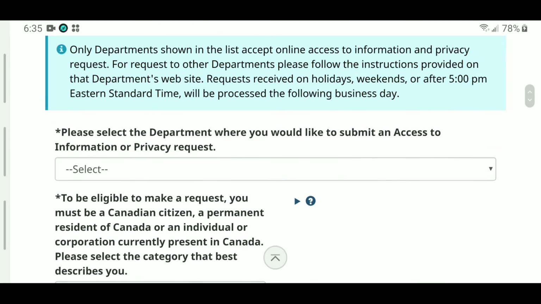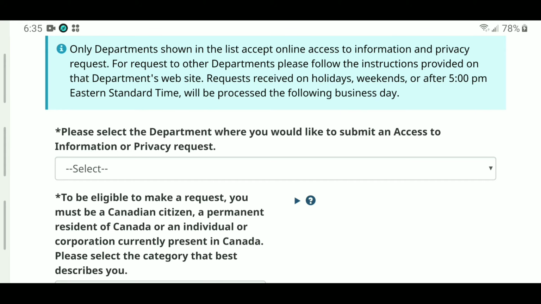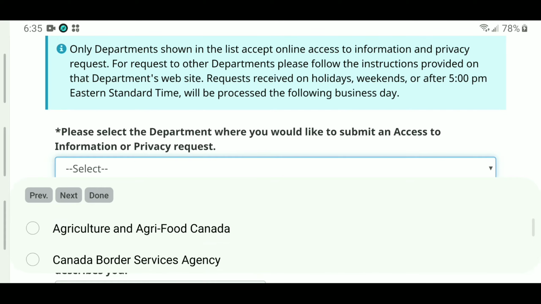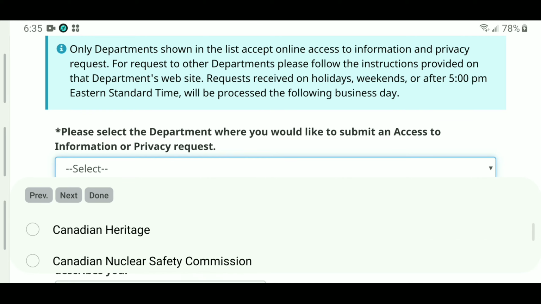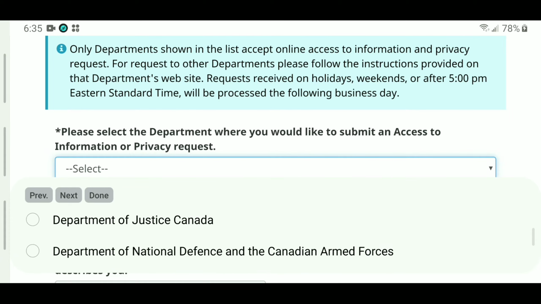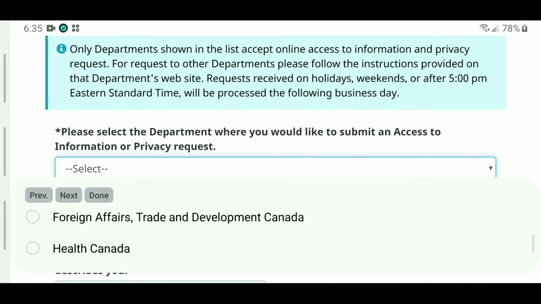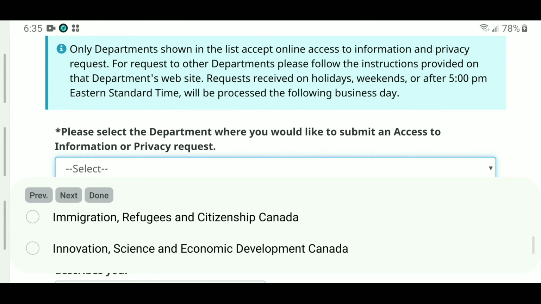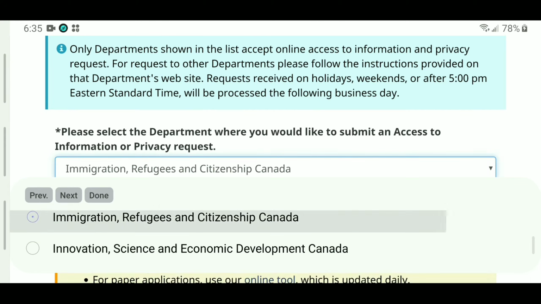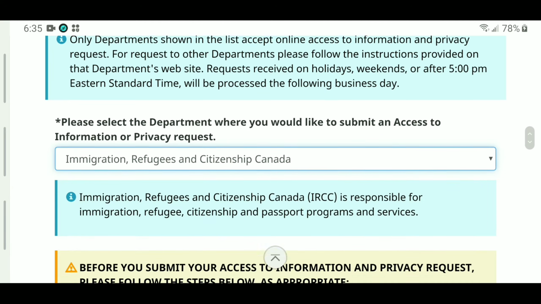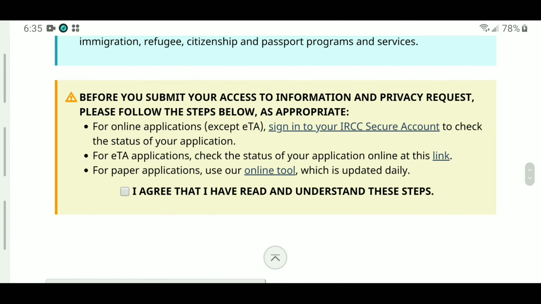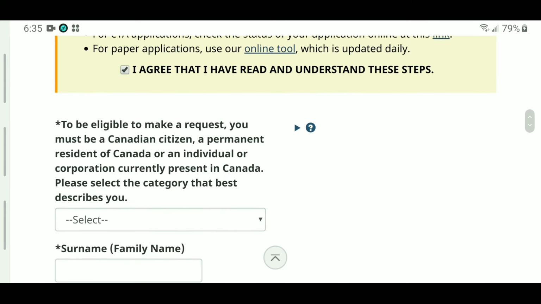Okay, so now the first question is, please select the department where you would like to submit your request. There are so many departments. Is it immigration, Canada Revenue? There are so many departments. Aboriginal, so which one are you? Canada Border, so it depends. We are looking for Canada immigration, which is Immigration, Refugees and Citizenship Canada. So I click on that, and then we go to the next one, which you have to read through and agree. After that, the next question pops up.